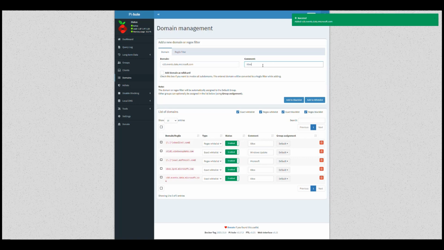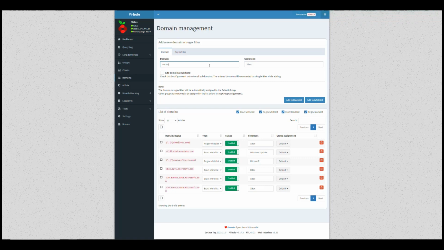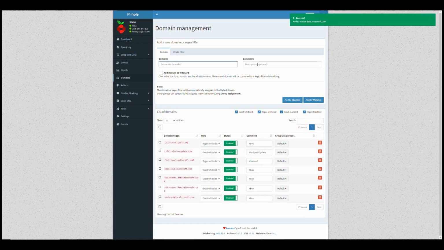So there we go for Xbox again, and then we add that. And for Xbox again, we have vortex.data.microsoft.com, and we add that. And then another one that is related to the Xbox messaging features, we want that to work, so we put client.s.gateway.messenger.live.com, and that also allows us to use that.